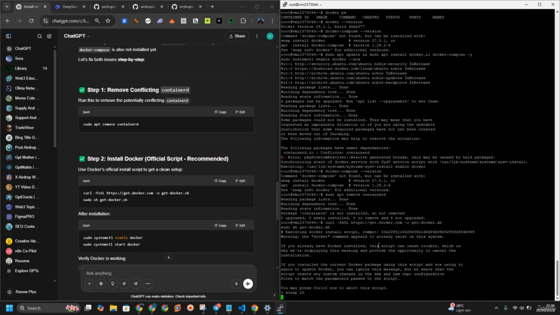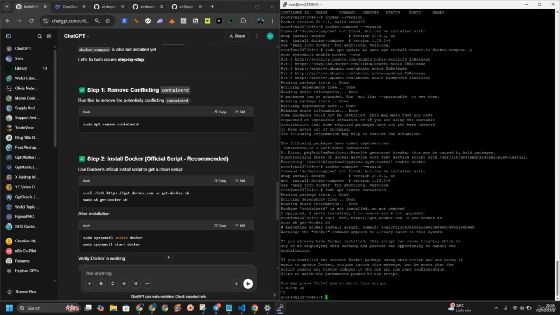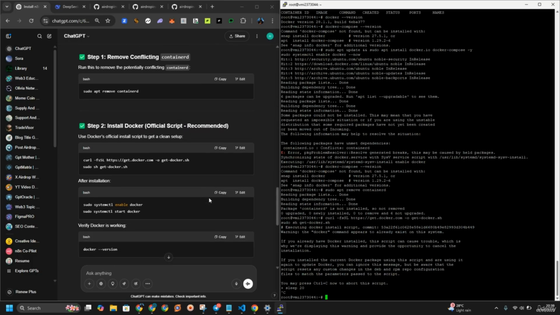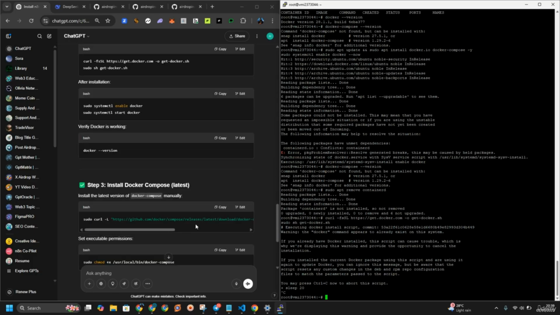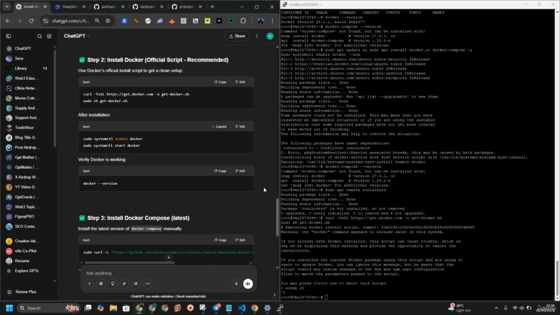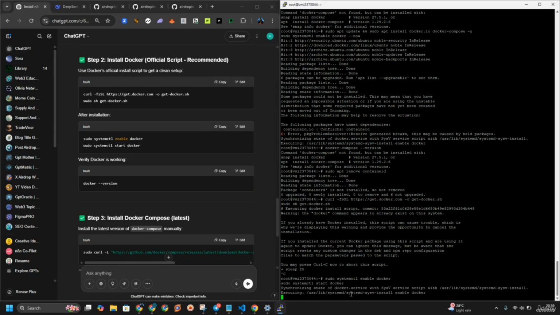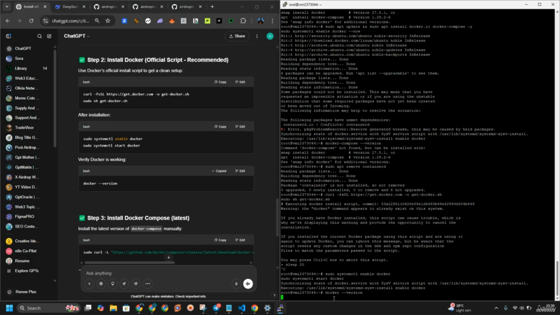We already installed Docker. We are being shown this prompt to provide the opportunity to cancel this installation. So Ctrl C, and let's click on enable Docker. So we are done with that one, the Docker version.